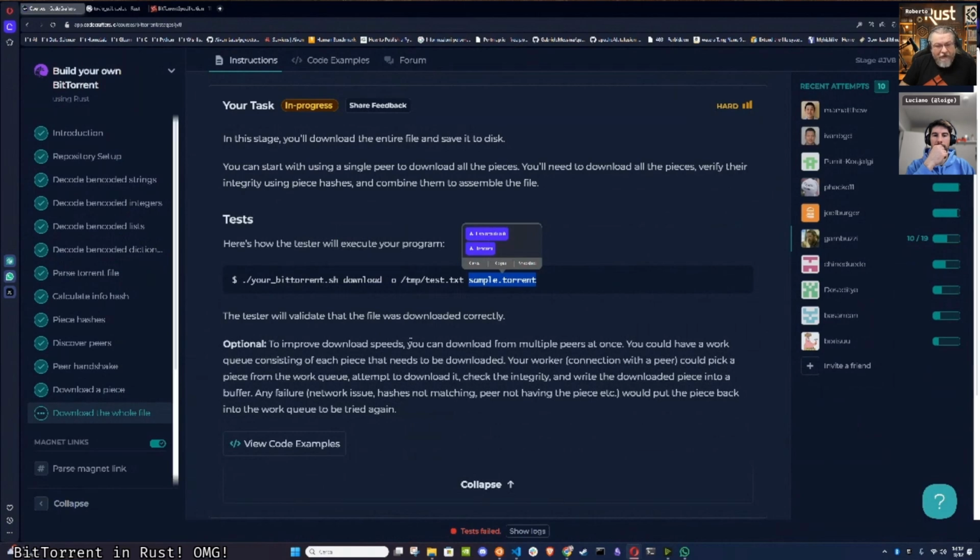Optional. To improve download speed, you can download from multiple peers at once. Oh yeah, we can do multiple stuff to improve speed. I think those are all factors that can be a whole stream on their own. Your worker connection with a peer could pick a piece off the working queue, attempt to download, check integrity, and write the downloaded piece into a buffer. Any failure, network issue, hashes not matching, peer not having the piece, etc., would put the piece back in the working queue and try again.